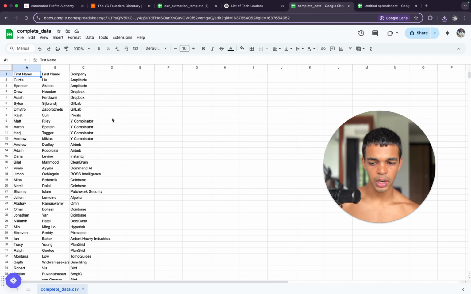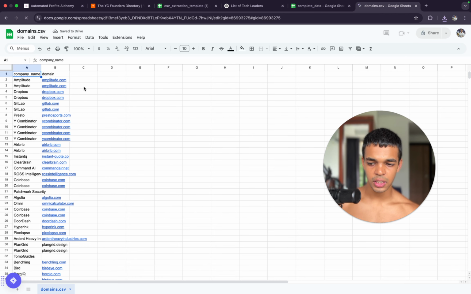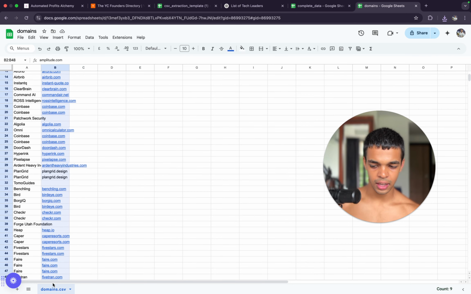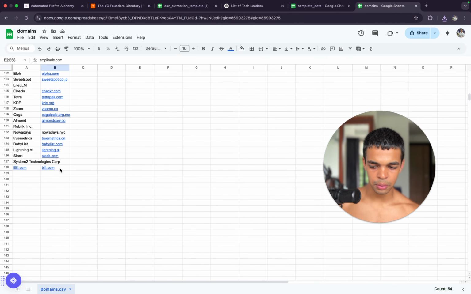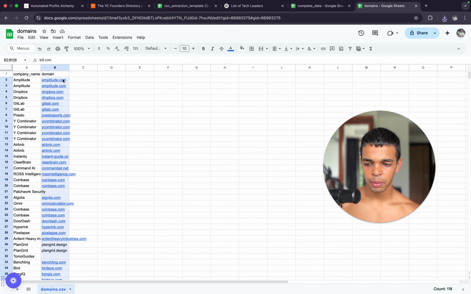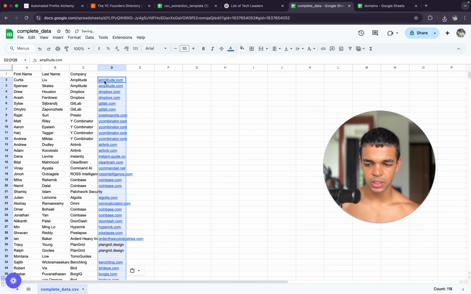Boom. So right now we have one CSV where we have the first name, the last name, and the company name, and the other CSV has the company name and the domains and everything. So what we can simply do is come over here and copy the entire output. I'll come to the bottom and copy it. Boom. I've copied it, and now we can paste the domain exactly as it is.